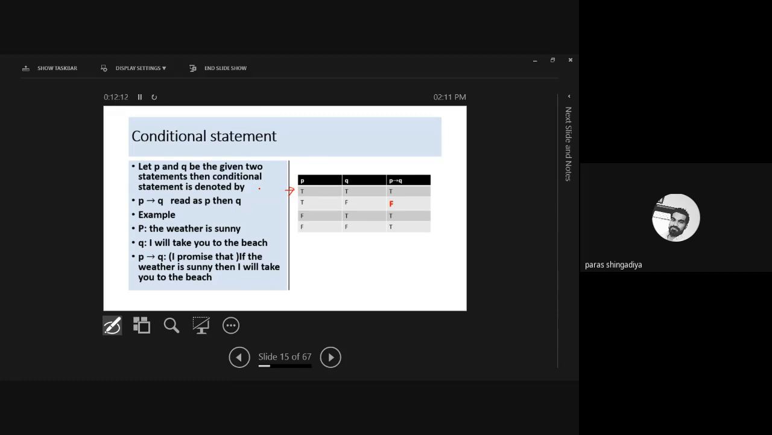दोनों सही है. ठीक है? Weather भी sunny और आप बीच पर भी जा रहे हो. ठीक है? Means promise is fulfilled now. So what outcome in the P then Q? That is a T. That will be the true. P then Q will be the T.